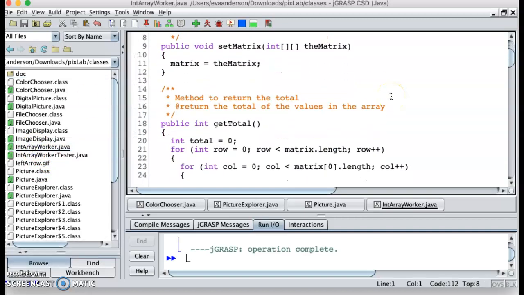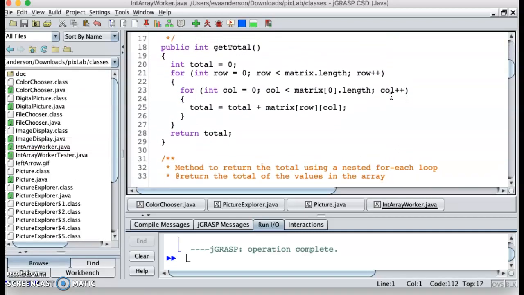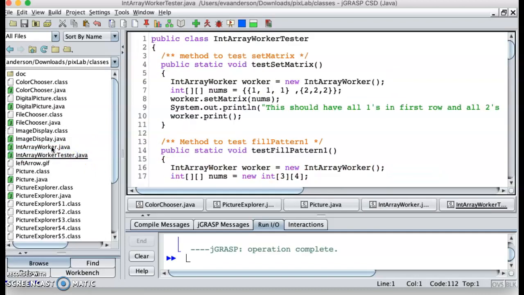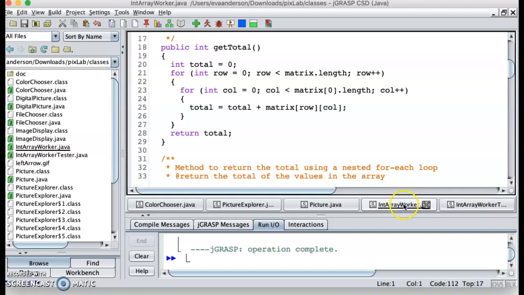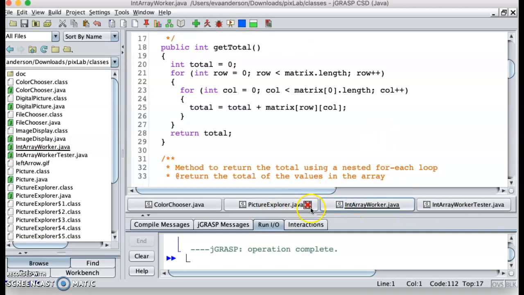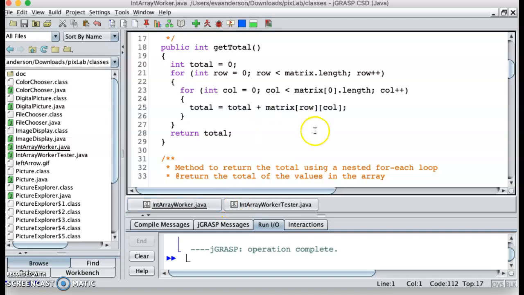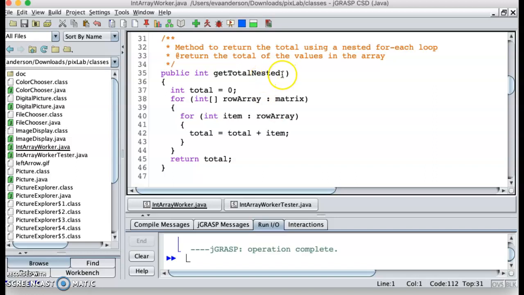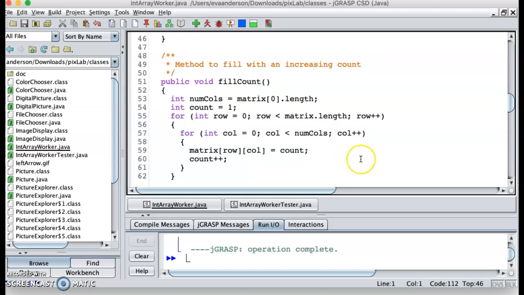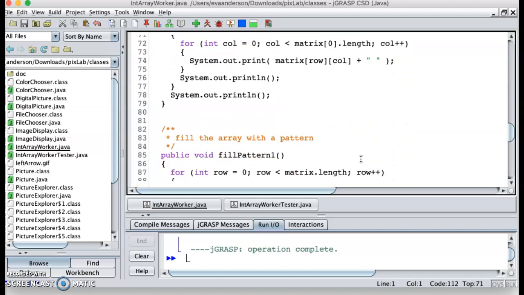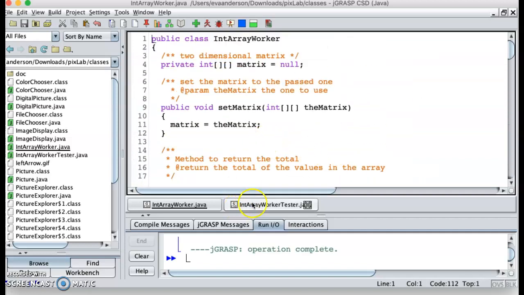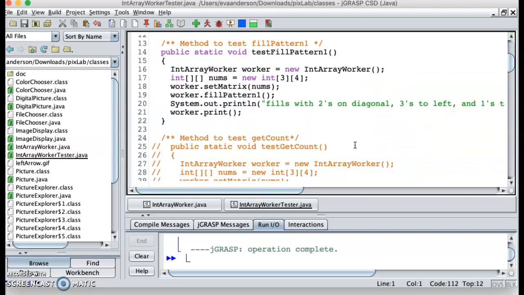So you can go ahead in here, and again, this will feel like array 2D, an array 2D tester, but go ahead and just brush up on your skills. So here's the int array worker program. Let me close all these so you can see the full name of the files down here. And here's the get total they were talking about. And here's the get total with a for each loop. This is filling random values. This is displaying, filling a pattern. And I guess they don't have, here's the tester.